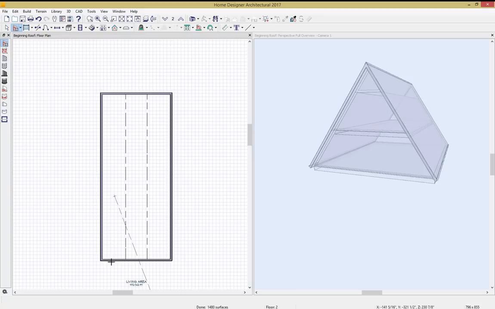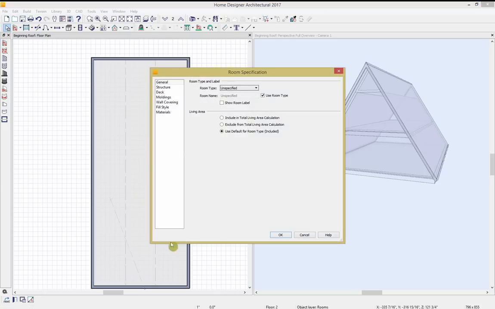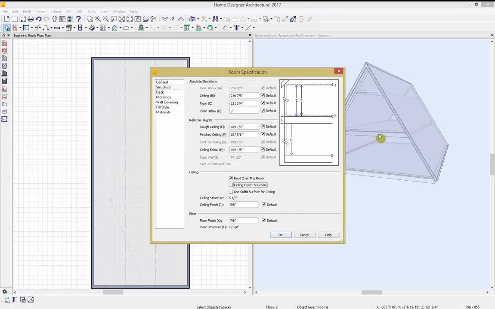And once the room is finished, two things happen. Number one, we get another ceiling, and number two, we're seeing these black lines indicating where that ceiling begins. Now I'm going to open up this room, and under structure I'm simply going to remove ceiling over this room, which means that we're going to have a ceiling that directly correlates to the roof, and then we'll select OK.